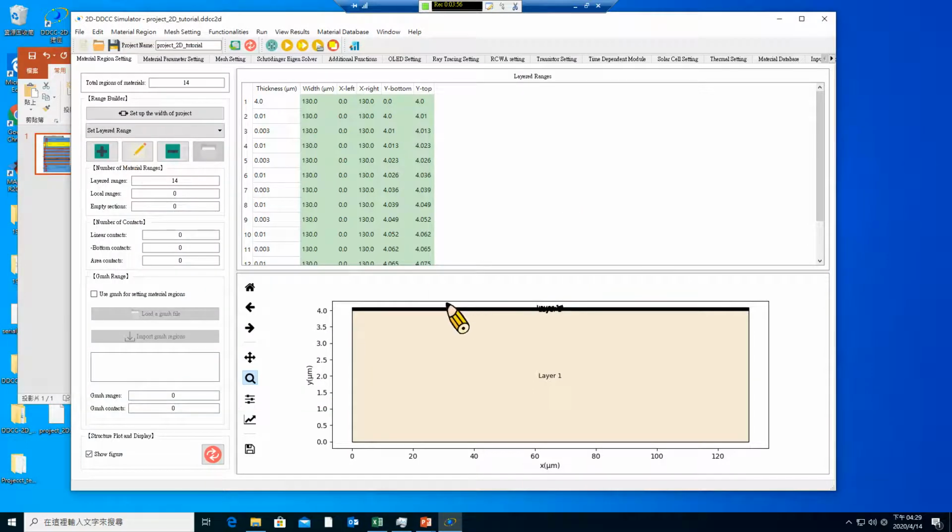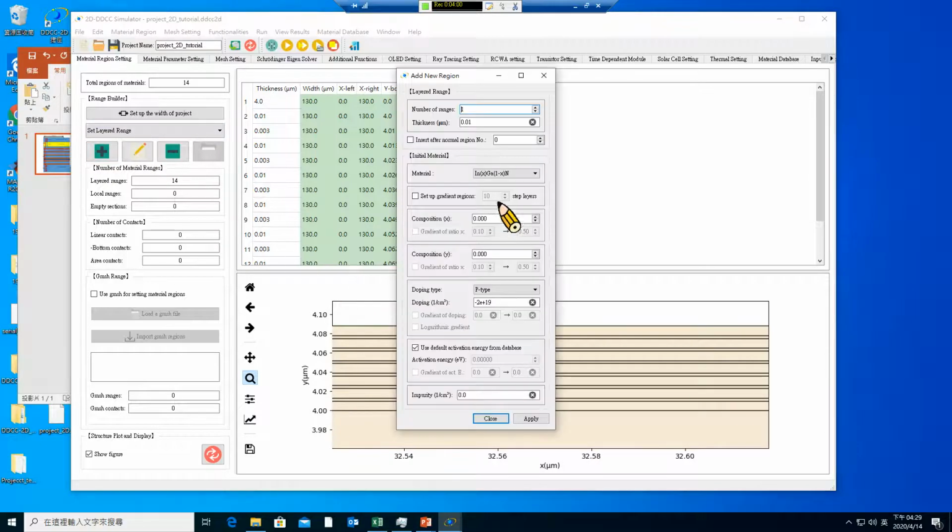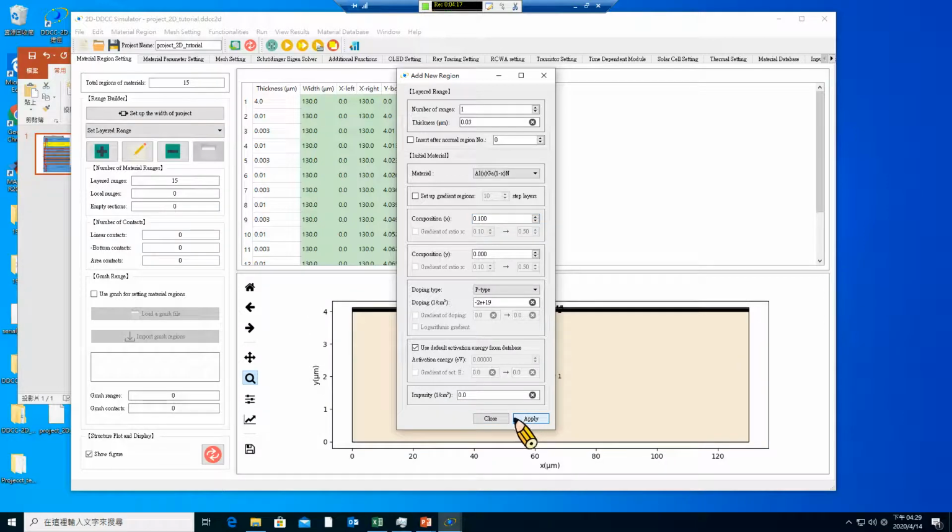Sorry, so is that there? Okay, no, I didn't add successfully. So it's aluminum gallium nitride layer, and thickness is 0.03, and it's P-type, okay, and the composition is 0.1. Apply. Okay, so the final layer is 0.15 micrometer, and it's indium gallium nitride, composition is 0, composition Y, and it's P-type.